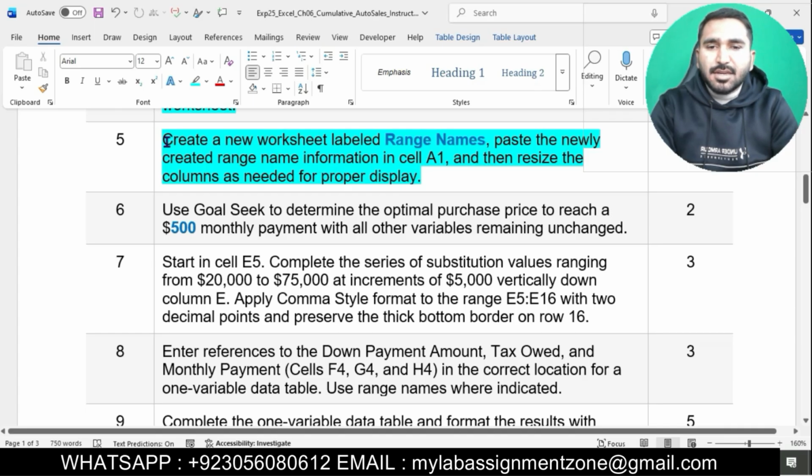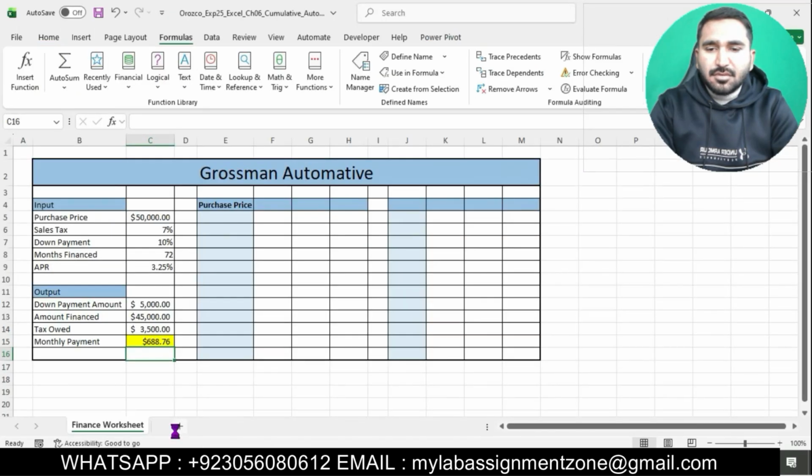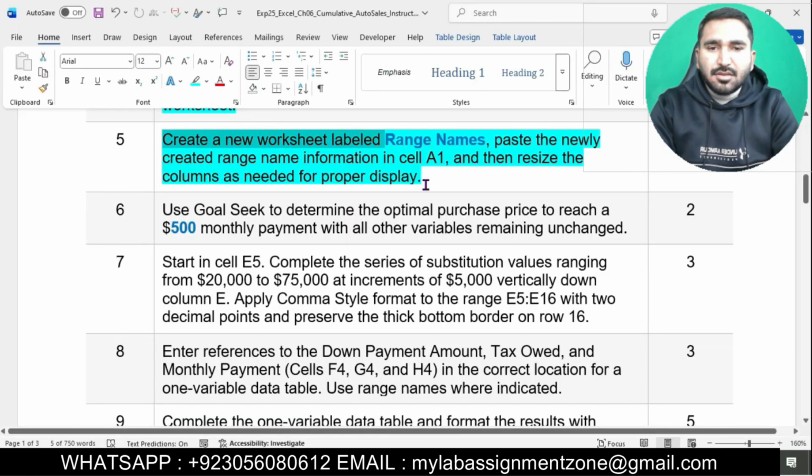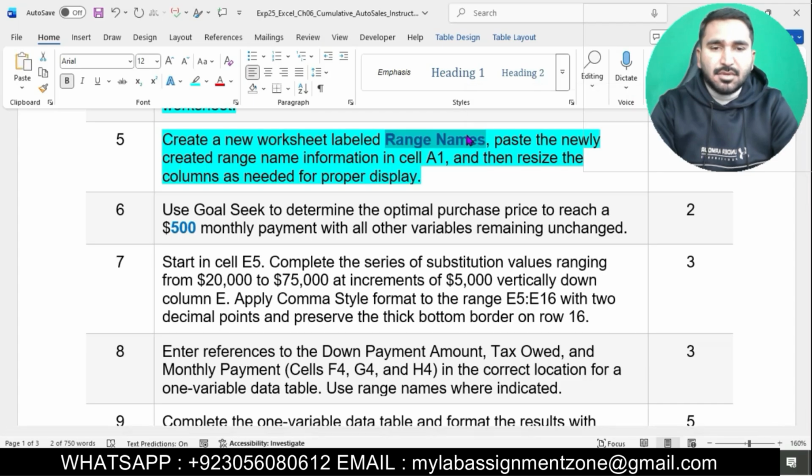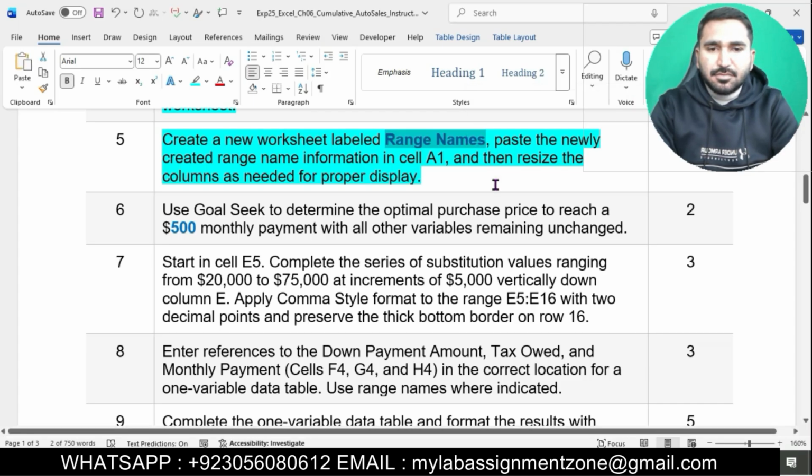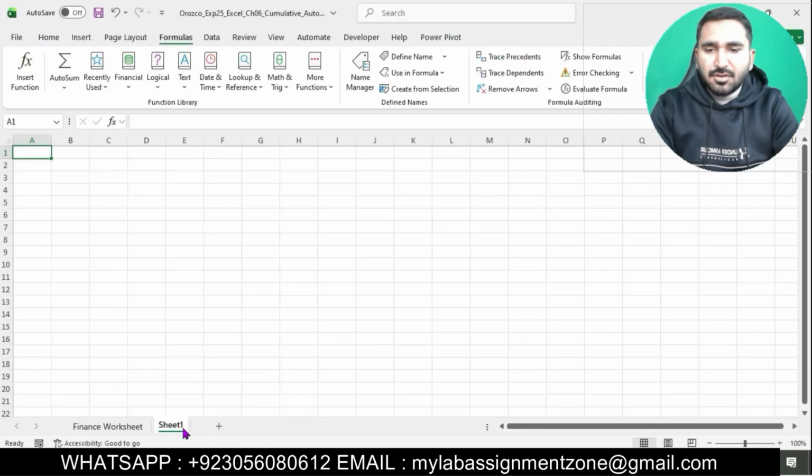The first point is that create a new worksheet label named range names. Click on this plus sign and the worksheet name is range names. We will copy this name, range names, and then we will have to assign a name of new worksheet to range names. Right click on sheet 1 tab, click on rename button. We will have to assign the name of new sheet to range names. Press enter. This sheet will be assigned a new name, range names.